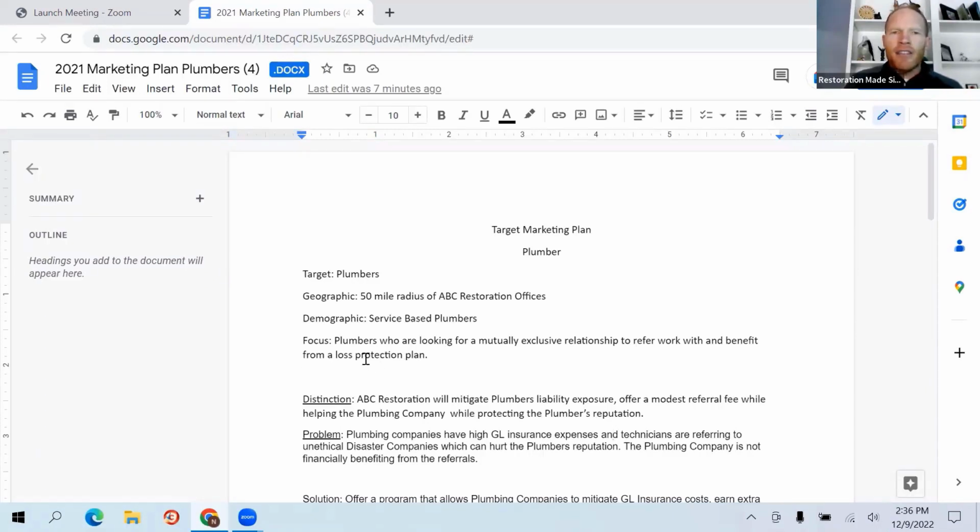The next thing that you need is to have a focus, right? If we're going to focus on service-based plumbers, then what is our focus with them? In this scenario, I put plumbers who are looking for a mutually exclusive relationship to refer work with and benefit from a loss protection plan. That's a little bit wordy, but long story short, we're looking for plumbers who could benefit, along with us, from some type of loss protection plan. So if they screw up, they know that they can count on us to help them out.